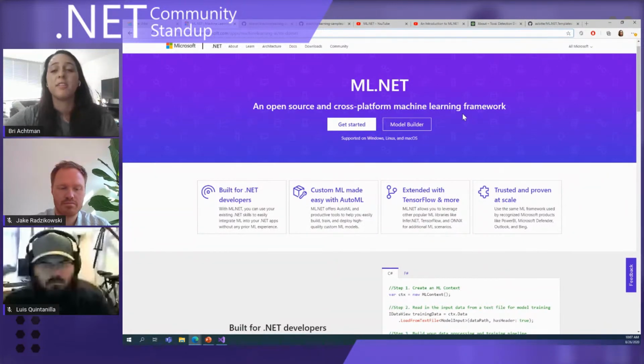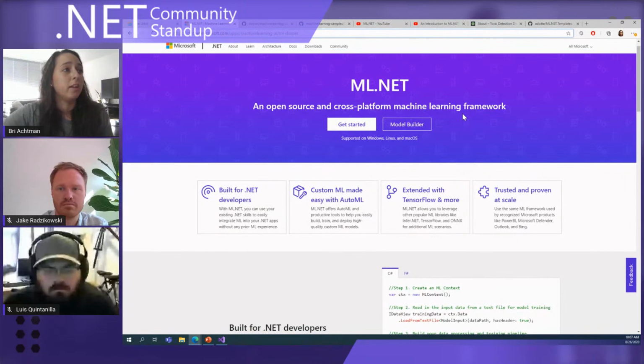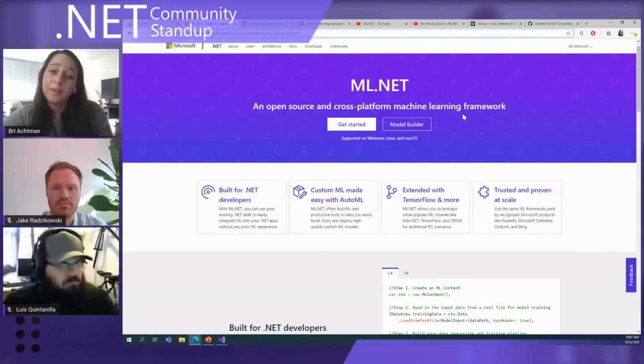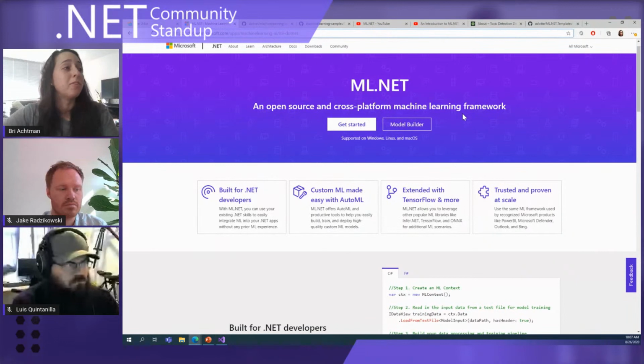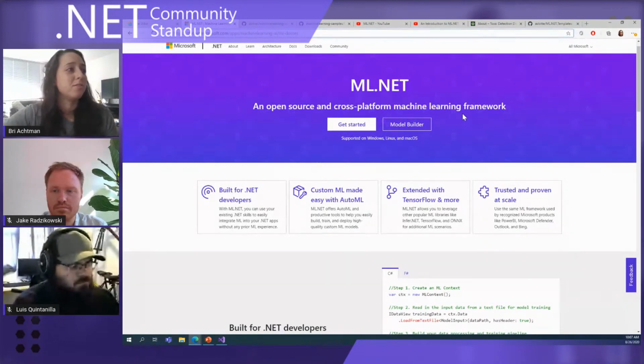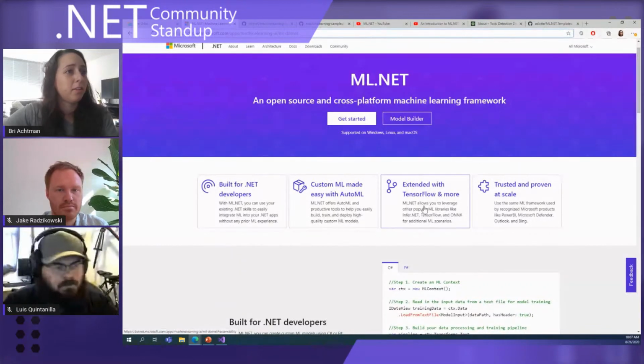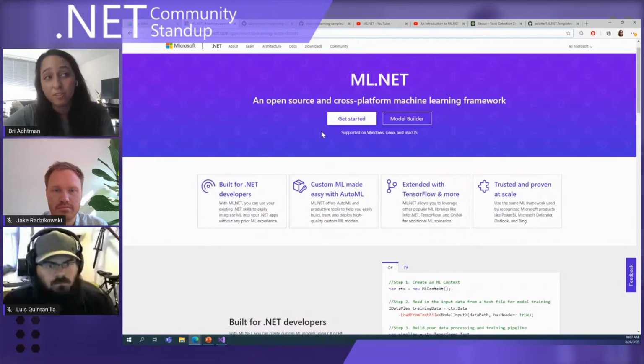We also emphasize it's for developers, because we know that a lot of developers don't have data science experience, and we want to make it as easy as possible for them to add machine learning to their .NET applications. So the tools that we have enable .NET developers to easily do this. You can see we have a few of our value props here, and a little bit of the history.